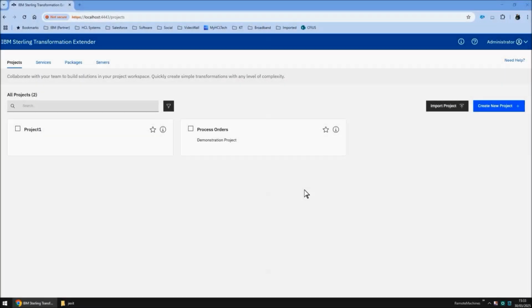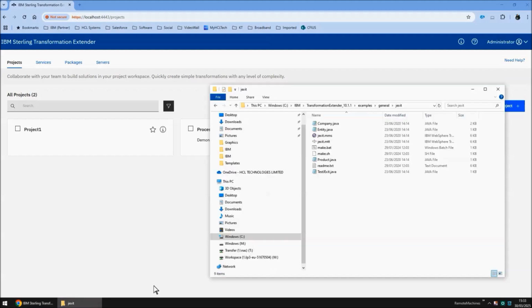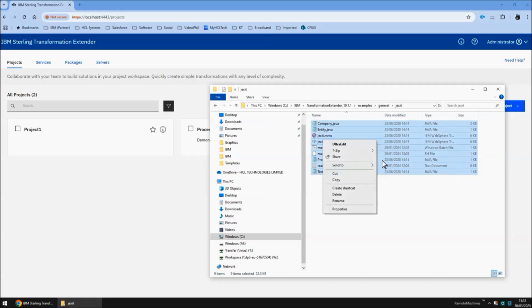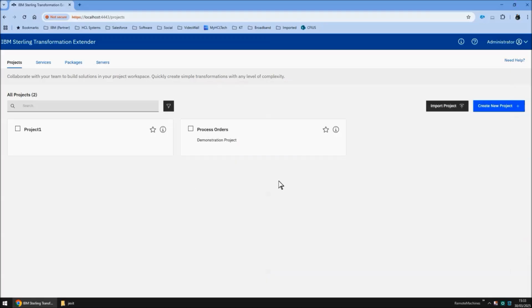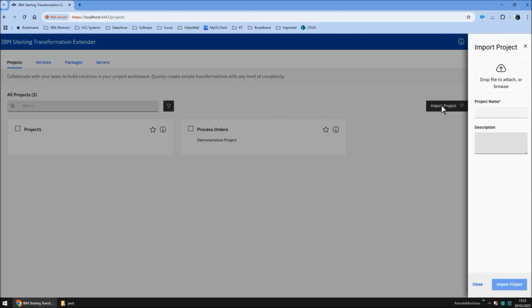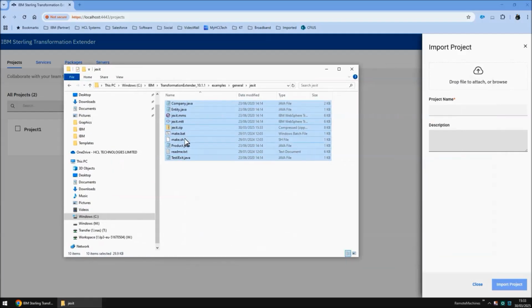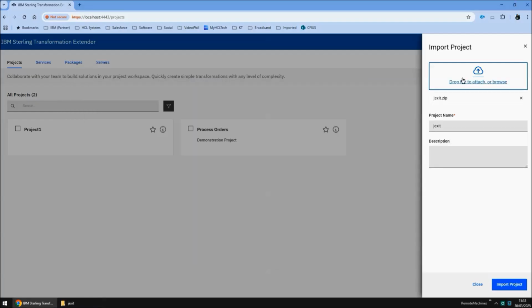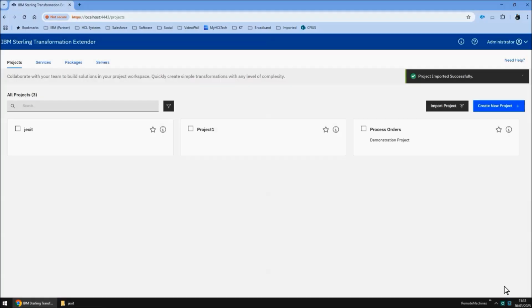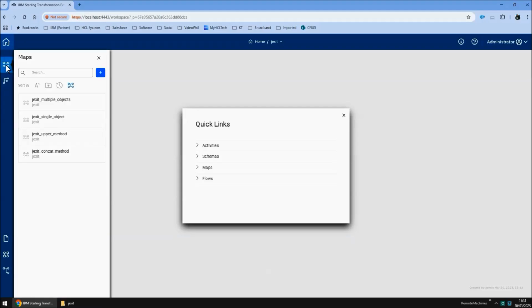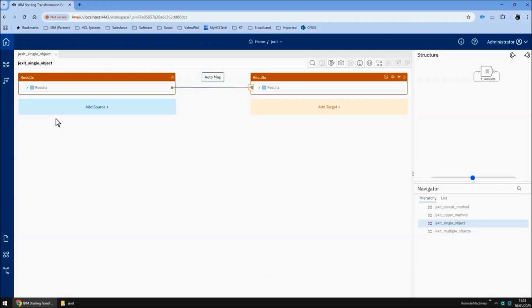To load one of the examples into Design Server, first we need to put all the relevant files into a zip archive. Then from the Design Server screen, we choose Import Project, and we drag and drop the archive we just created into the Design Server. You can leave the project name as is, click the Import button, and there we go. The project has been imported, and all the maps are available for further editing as necessary.